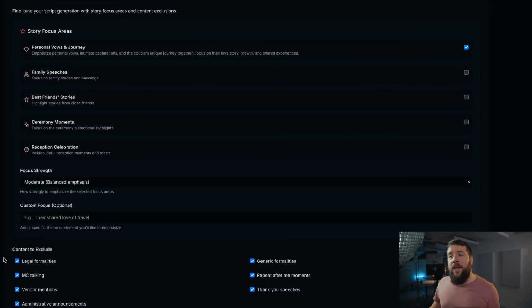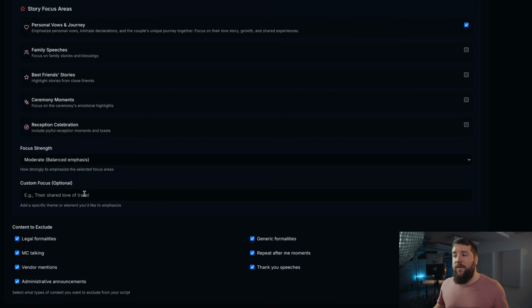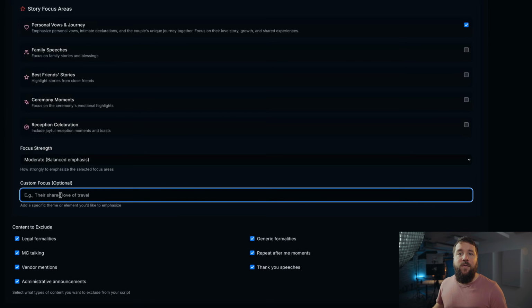You can choose the areas of the story that you want the script to focus on. Do you want the wedding film to be more driven by the couple's vows, or by the toasts, or the family speeches, etc.? You can weigh things more heavily here. You can even write specifically what you want it to focus on with the custom focus setting.